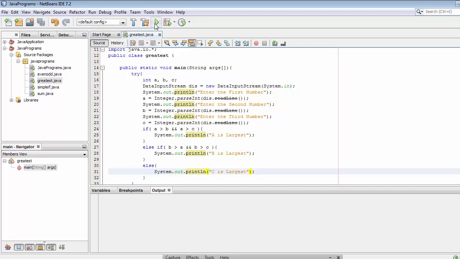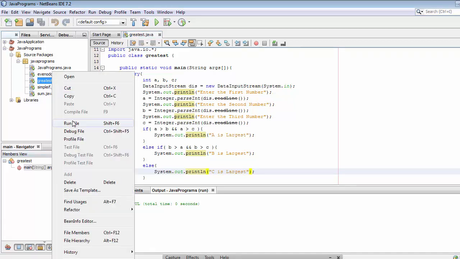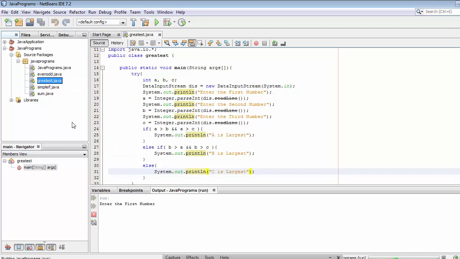Now let's build that program. Let's compile it. It's giving me a message, build successful, and now let's run this program. It's asking me to enter the first number, and I will type 25, then the second number, so I will write 35, and then the last number. Now it's giving me a message, B is the largest number. As you can see, among these three numbers, B, which is 35, is the largest, that's why it's giving the message B is the largest.